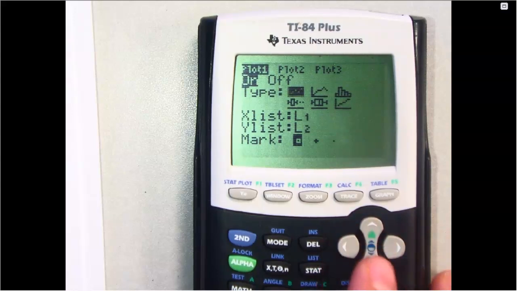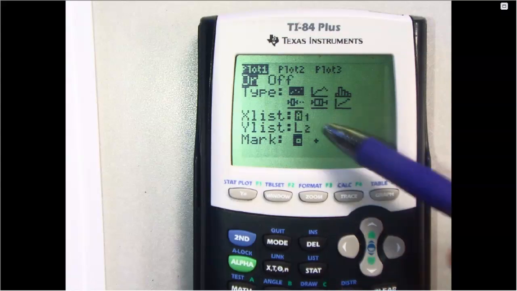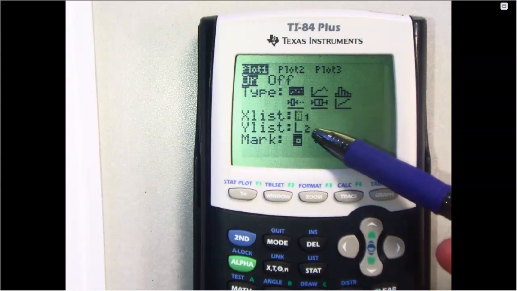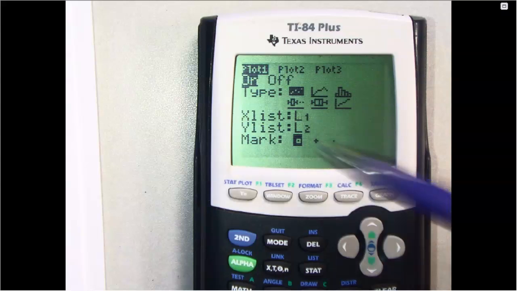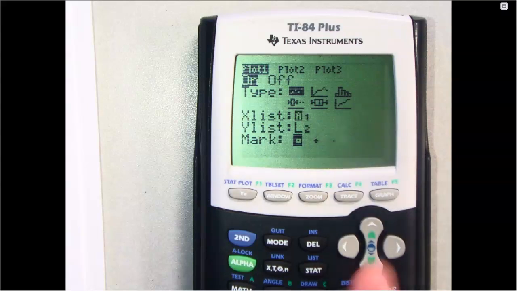That's a scatter plot. I put my x values in L1 and I put my y values in L2, so make sure that matches where you put yours. And then you can choose what kind of dot you get. I think on the cool one, you can choose the color and the symbol. Yeah.